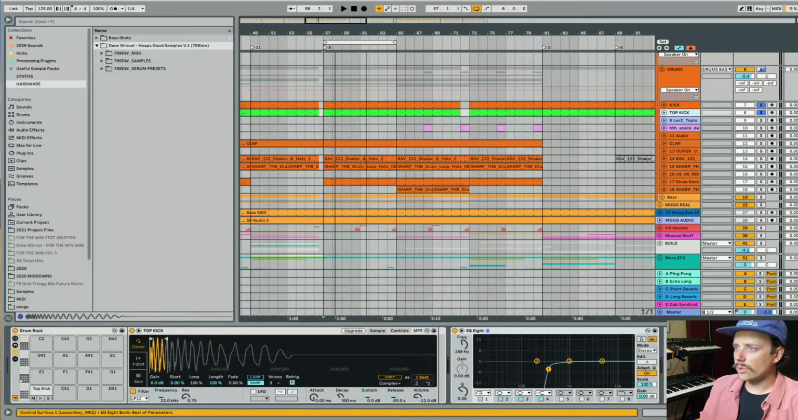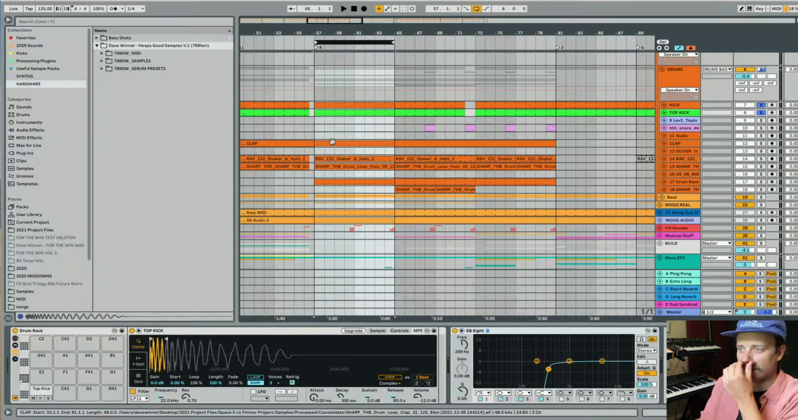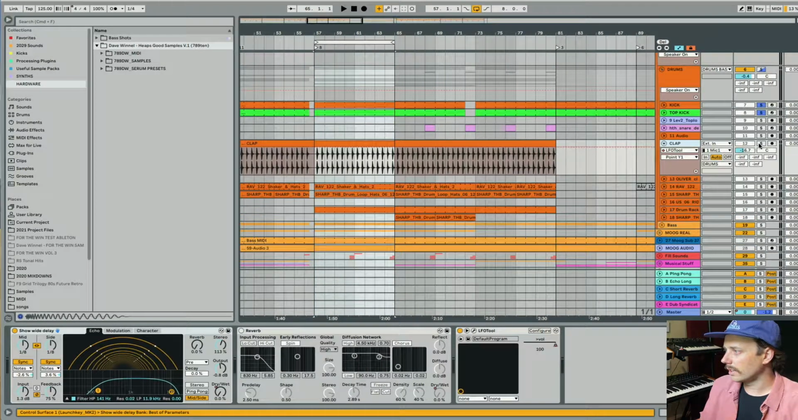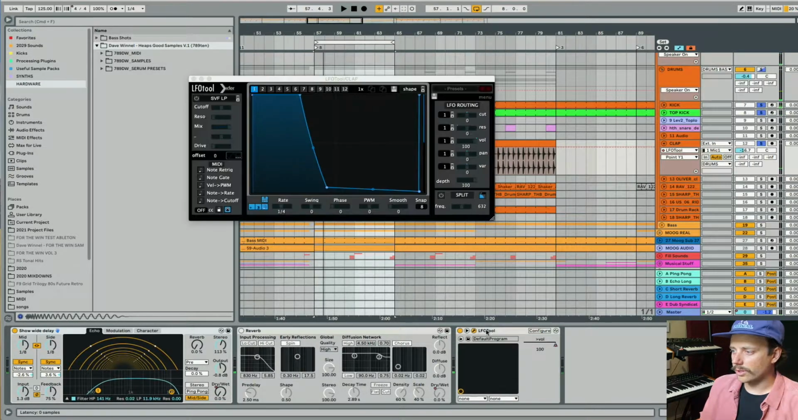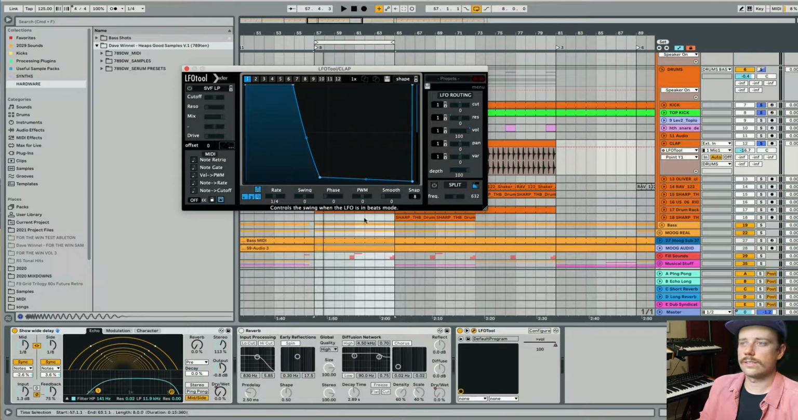And then I've got a few more percussion layers. So I've got a clap next here. And on the clap, I've got a LFO tool, which I'm using as like a gate to turn the clap off. So without this LFO tool, this is how it sounds.